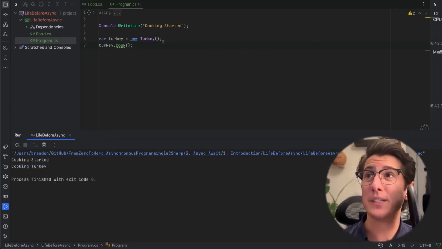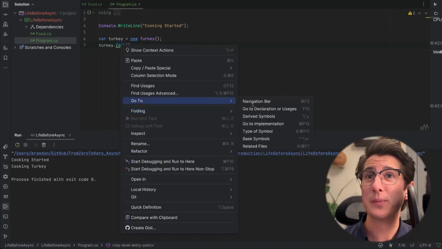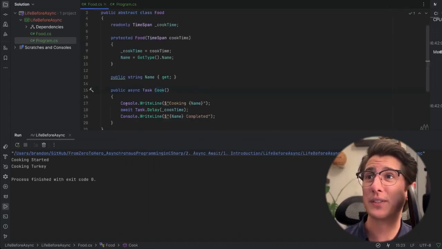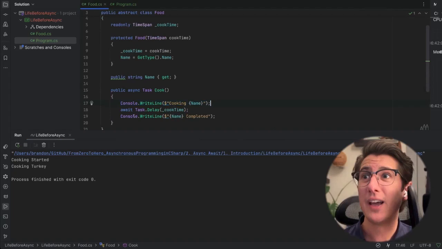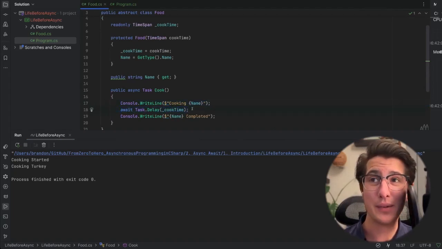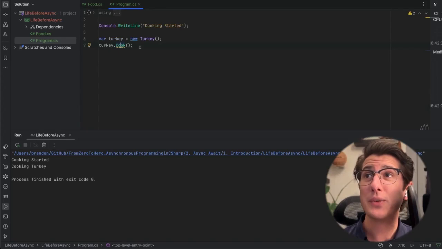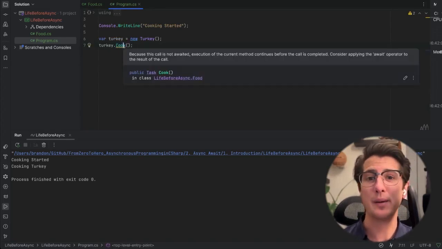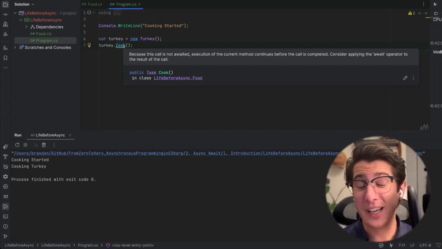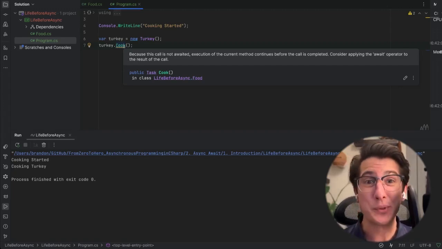We never printed to the console what we expected to see here inside of cook, where it says we start cooking the turkey, then we delay for the specified cook time. And when it's done, we're supposed to say cooking completed. But the problem we're running into here is we're not waiting for the cooking to finish before the program is ending. And in fact, we're even getting a warning here, letting us know that we should be using async await, although we're not going to use that in this example just yet.